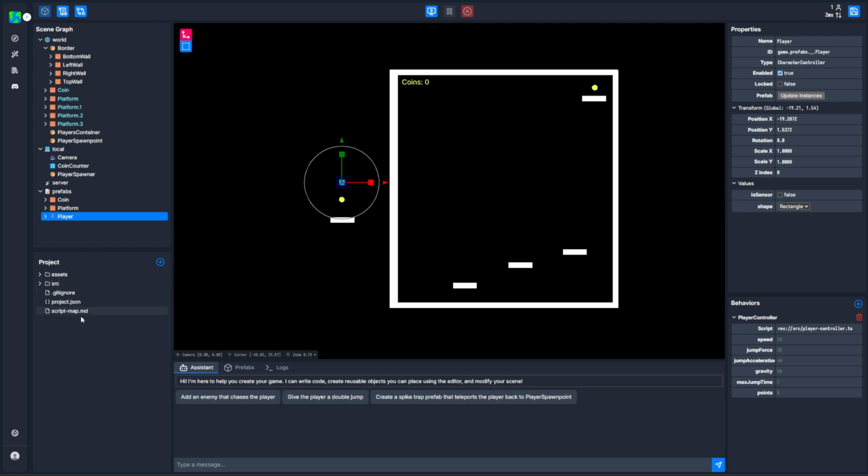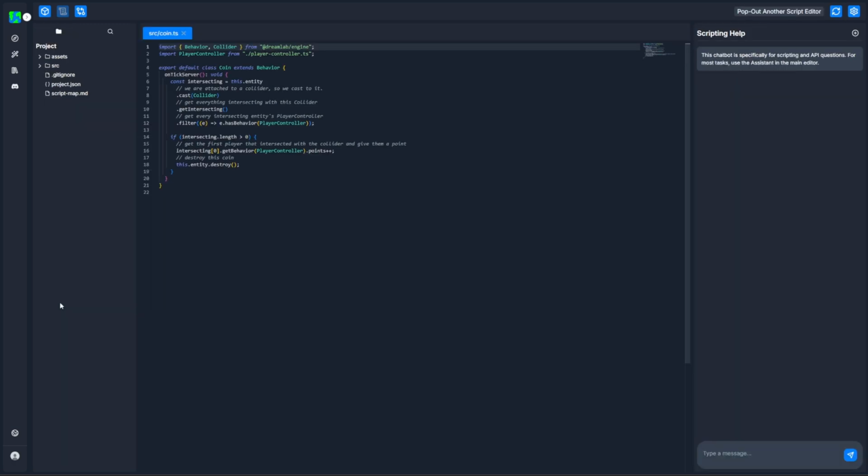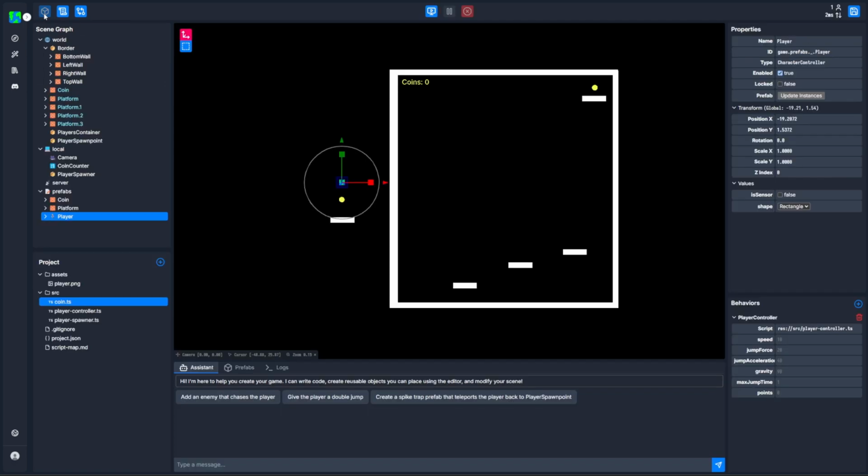Under that, we'll have the project panel. These are all of the files in your project, things like image files or scripts. You can double-click any file to open it in the script editor.